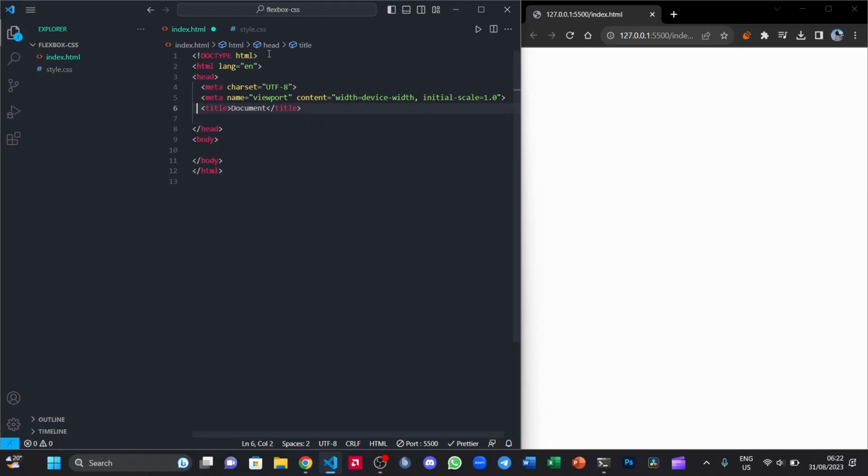In this tutorial, you will learn the basics of Flexbox. Prerequisites for learning Flexbox are knowing the basics of HTML and CSS. Even if you are completely a beginner, you will understand something, don't worry.